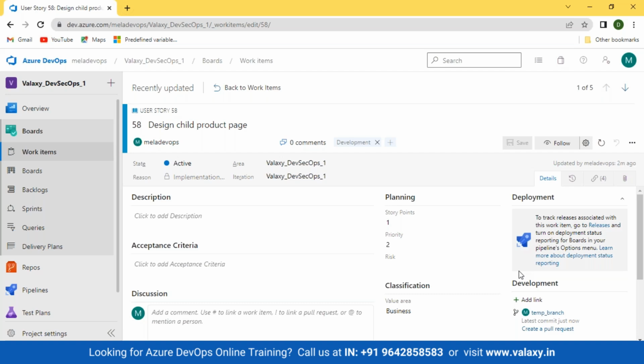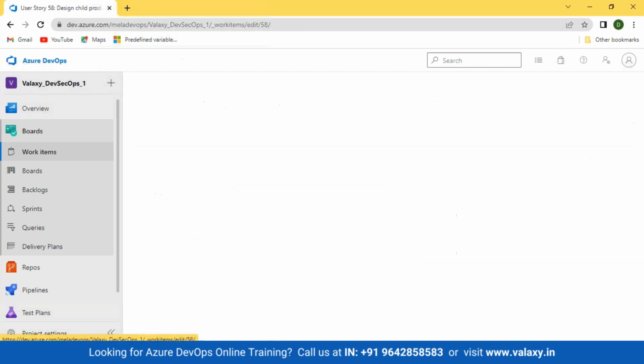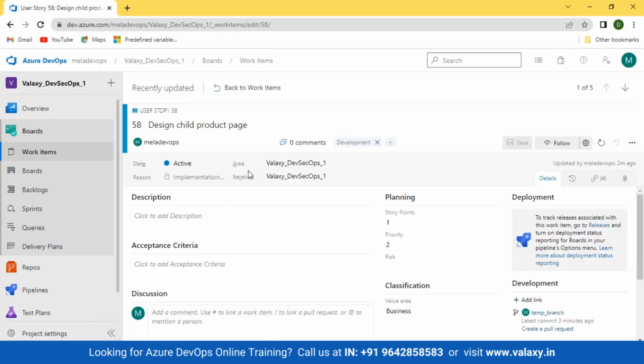Okay. Anyone, any questions, doubts? No questions? Okay. So these are the 4 important things: epic, feature, user story, and then the task which you create under the user story. Now, when we were creating the epic and everything, we had something called area and iteration. What exactly is this area and iteration all about?